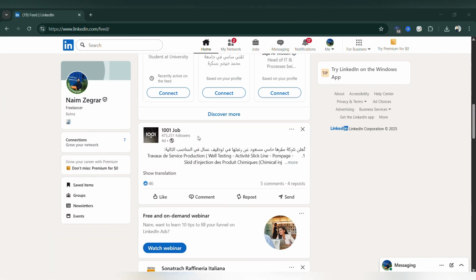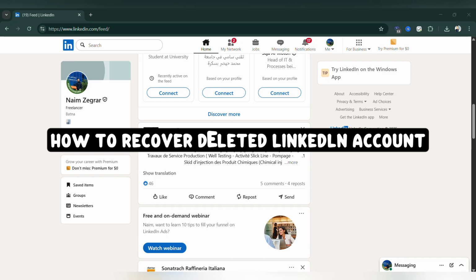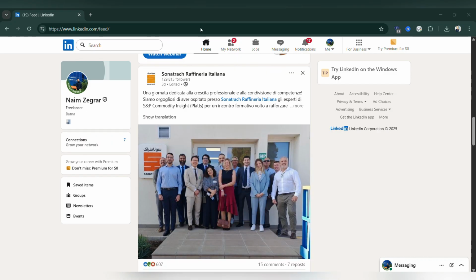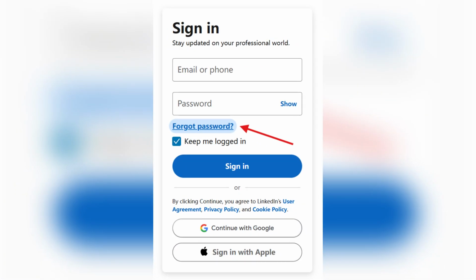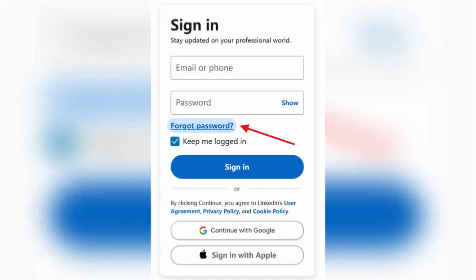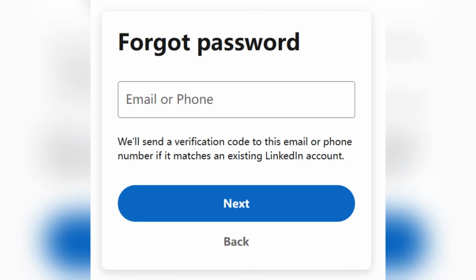Today we're going to see how to recover a deleted LinkedIn account. Firstly, use the reset password feature if you still have access to your email or phone number. Go to the LinkedIn login page and tap on Forgot Password. Enter your email address or phone number linked to the account and check your inbox for a 6-digit verification code. Enter the code and reset your password. Then log in with your new password. This works for most logged out users.